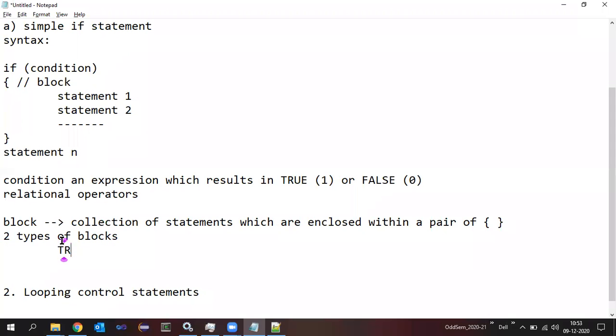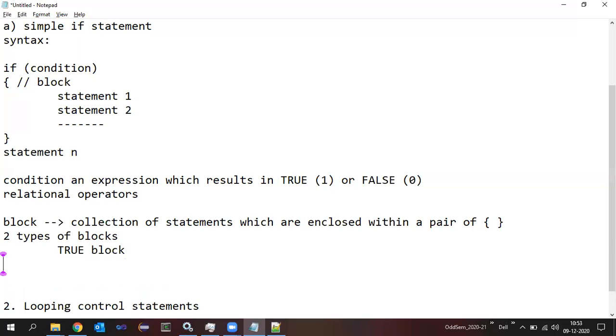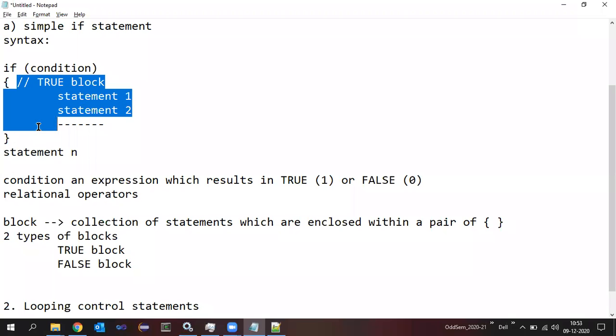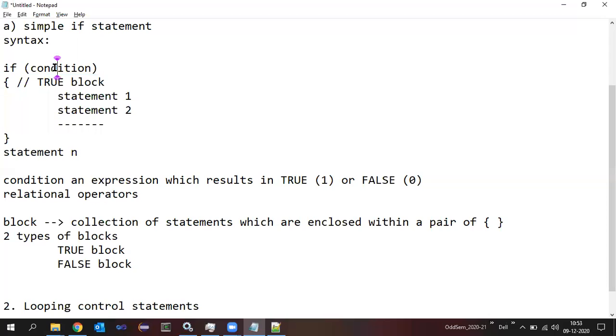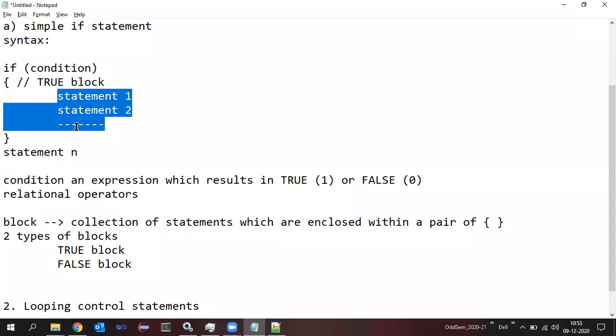One we call a true block. The second one we call a false block. In the simple if statement, we get only one type of block, which we call a true block. Why? Because when this condition becomes true, the statements placed inside this block will be executed.